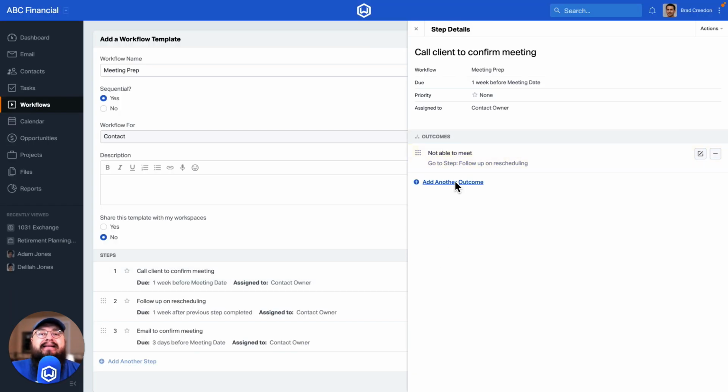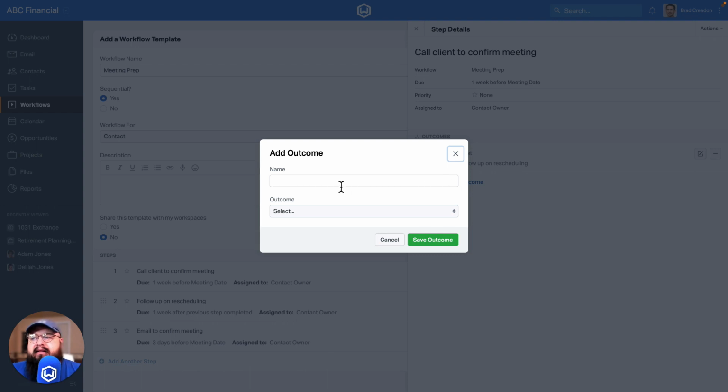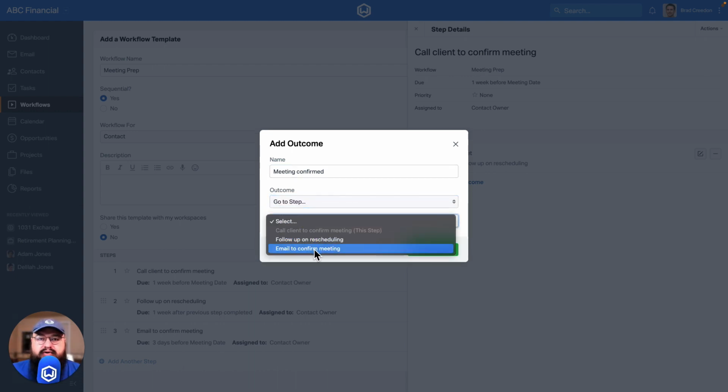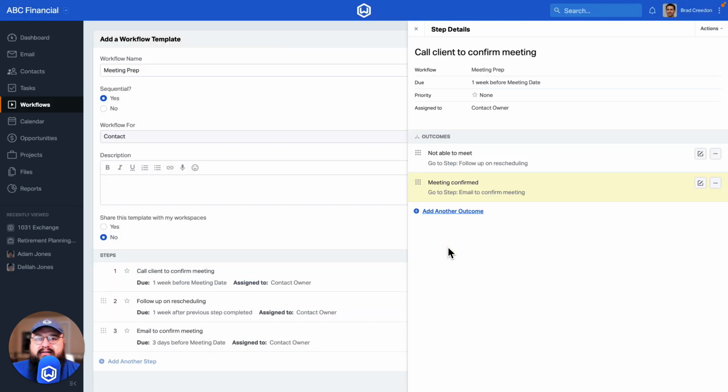Now we can start adding additional outcomes to cover all of the possibilities here. So if I was able to confirm the meeting, I will have that, again, go to the step and skip to the third step here where I have to email to follow up with the client.